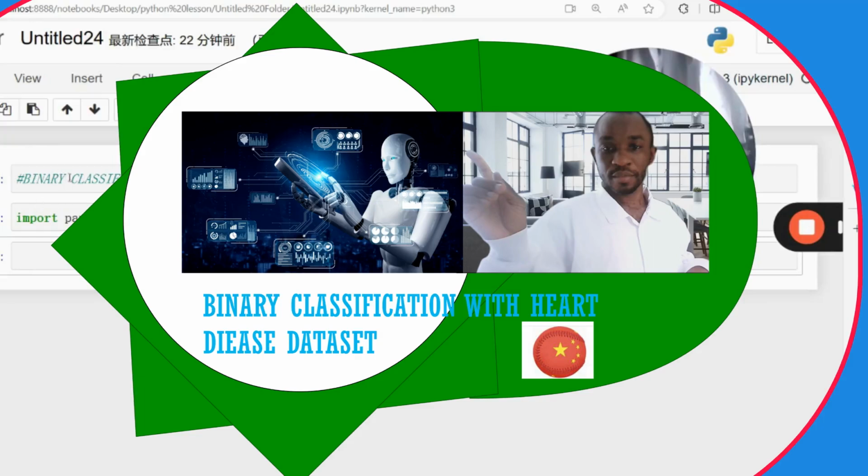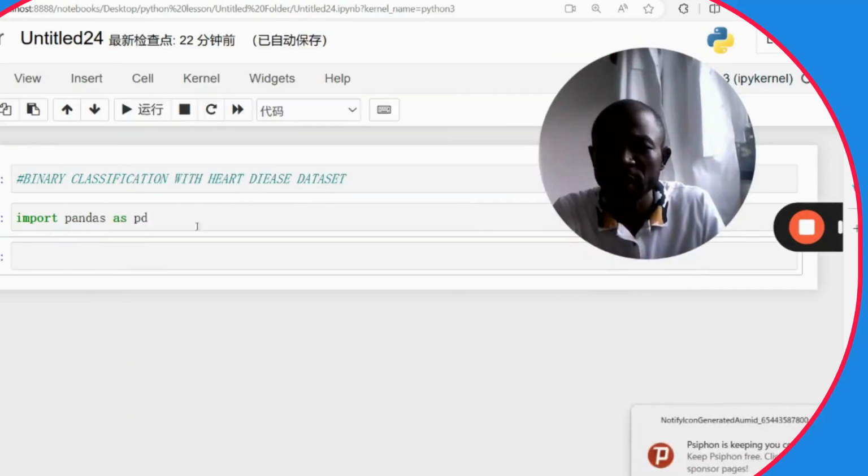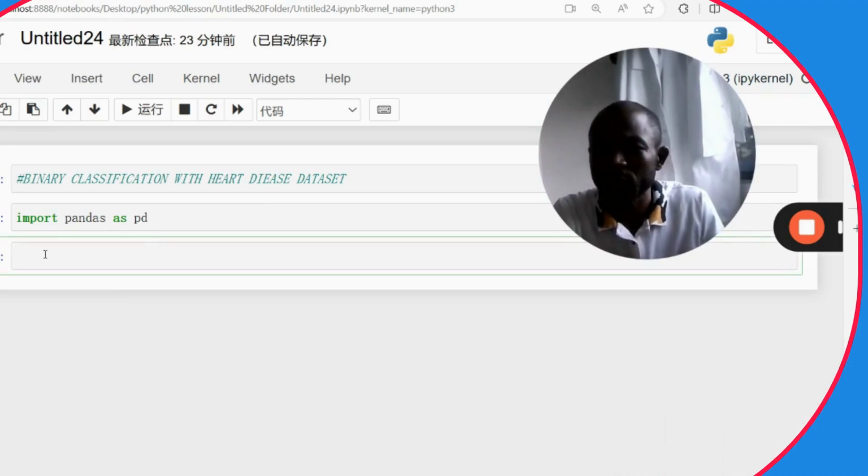Welcome. Today we are going to study binary classification with the heart disease data. Okay, so we wanted to study the heart disease data. So we have to import pandas as pd. When we do that, the second thing is that we have to load our data.